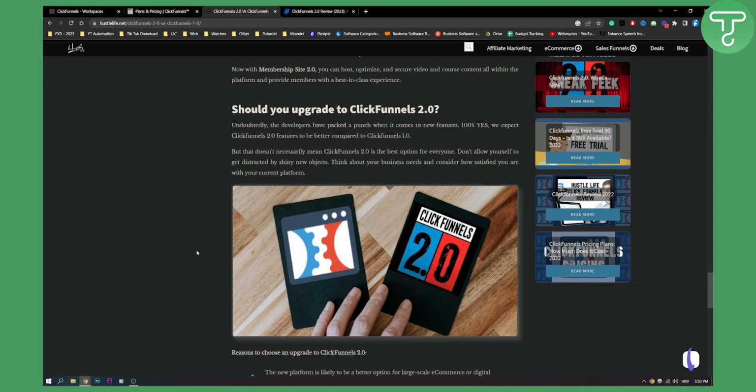Now this is kind of my review of ClickFunnels 2.0. It is definitely a better way of doing marketing and having a great, well-designed e-commerce store. So definitely, if you haven't already switched from 1.0 to 2.0, do that switch right now.